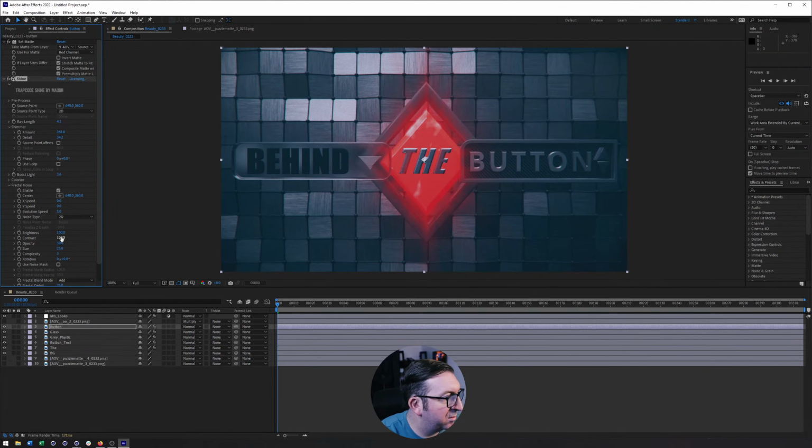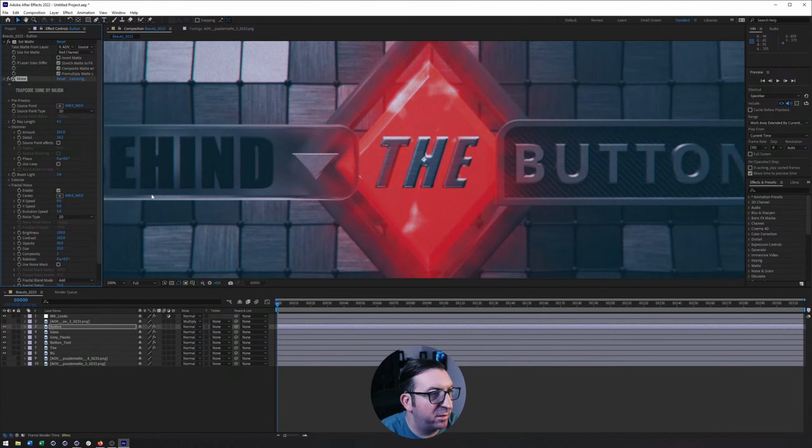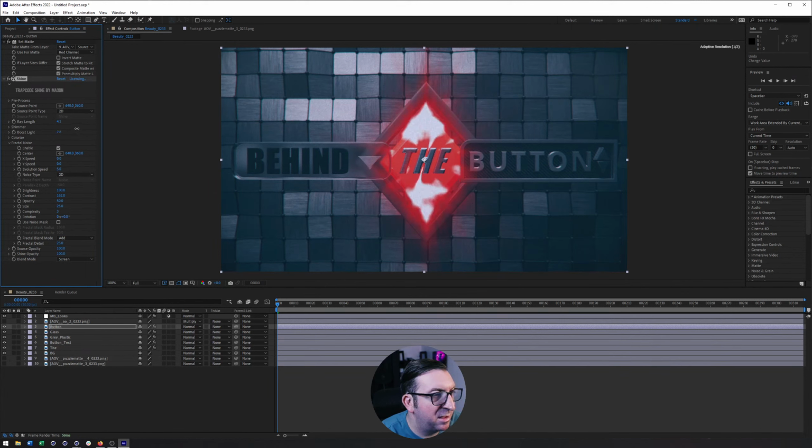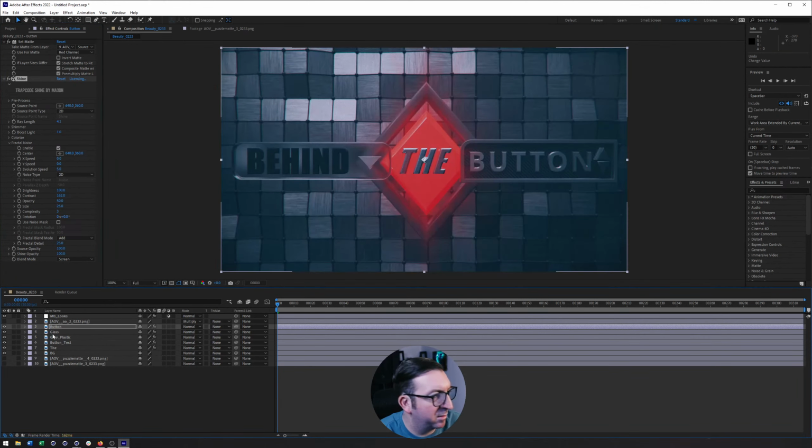Fractal noise. Right, looks pretty good. Where's that boost light? That's pretty much nothing. Okay. Amount. Oh, that's the shimmer still. Where? See, I do want to boost the glow a little bit. Just put this in add. Actually, don't mind that. Okay, I'll leave that for now.